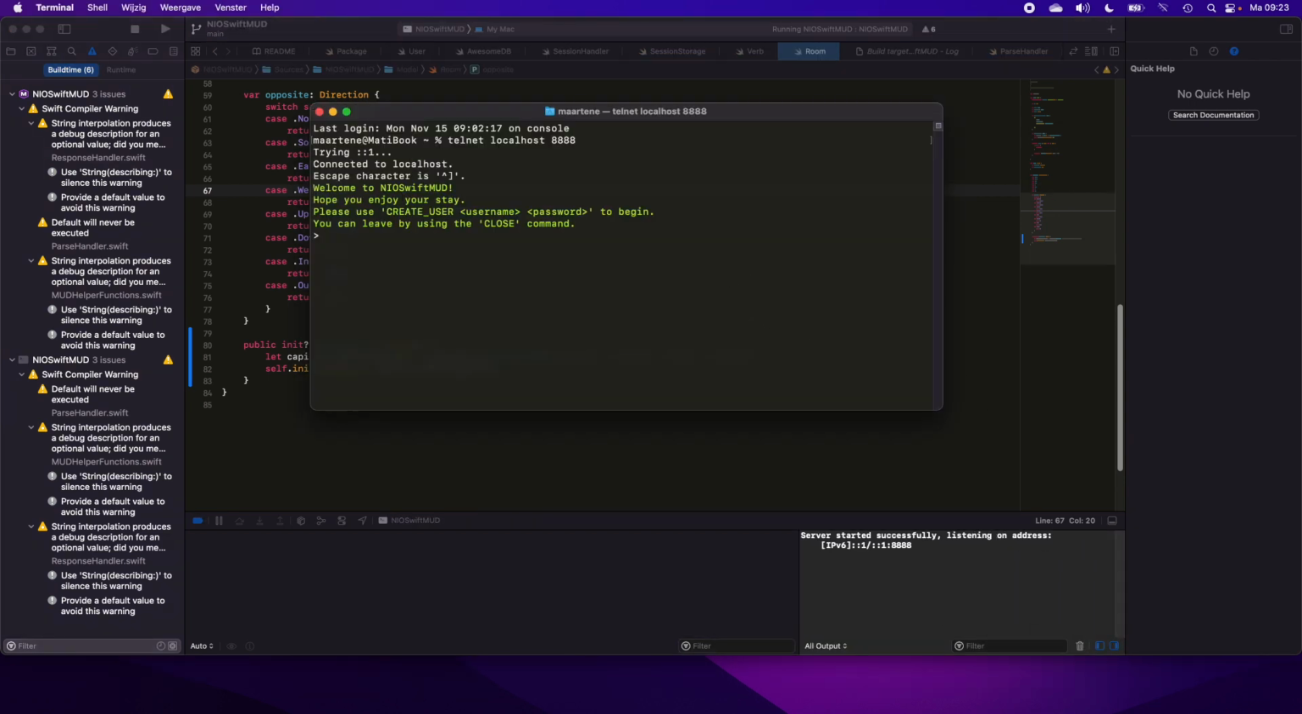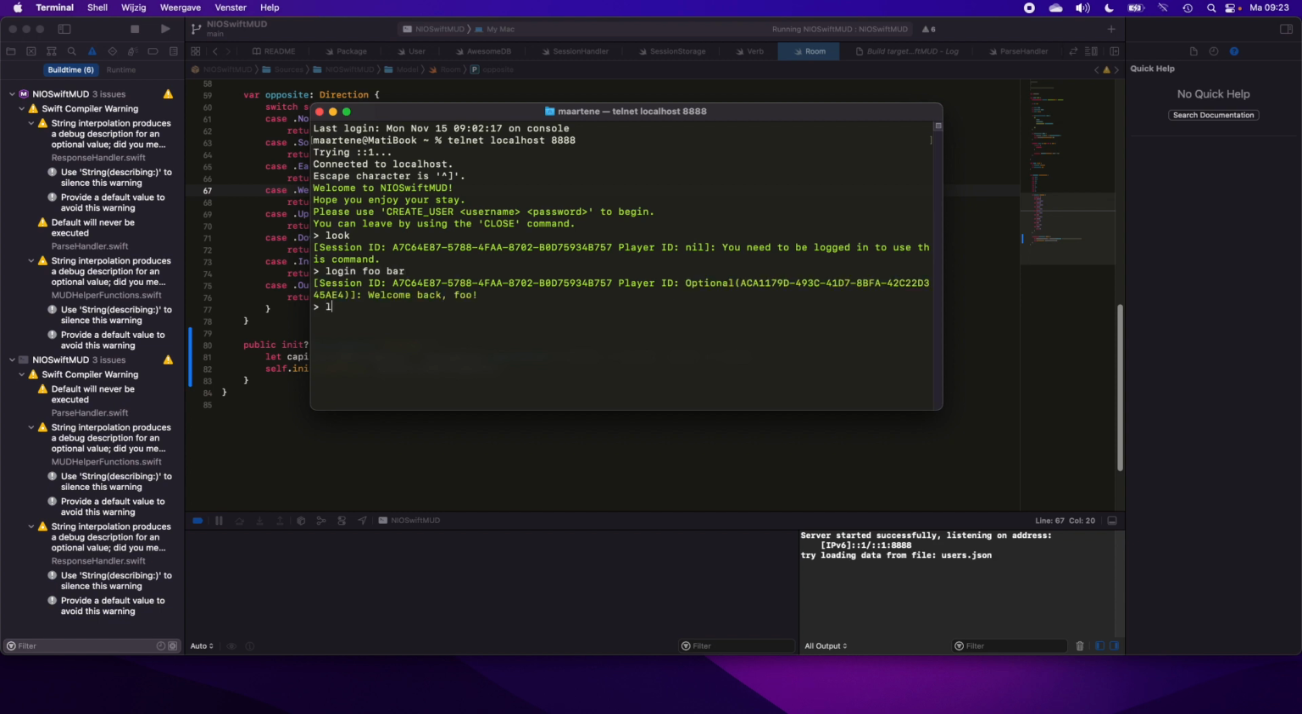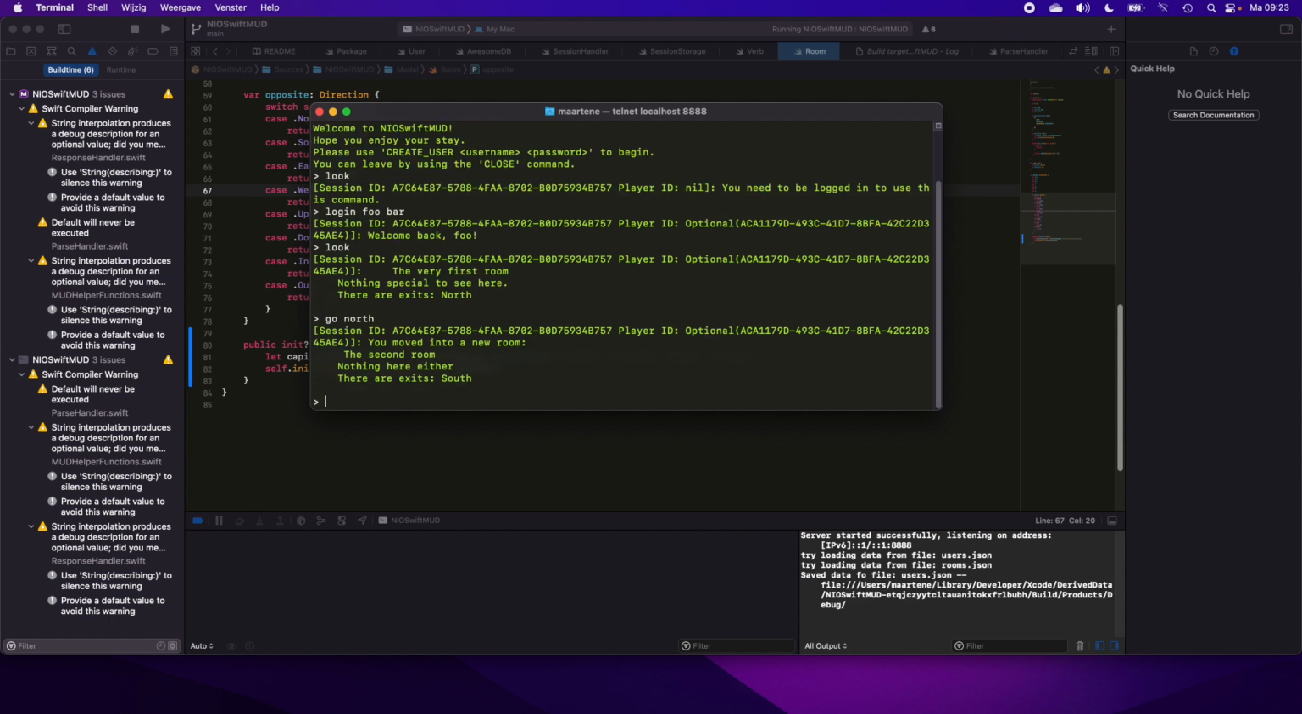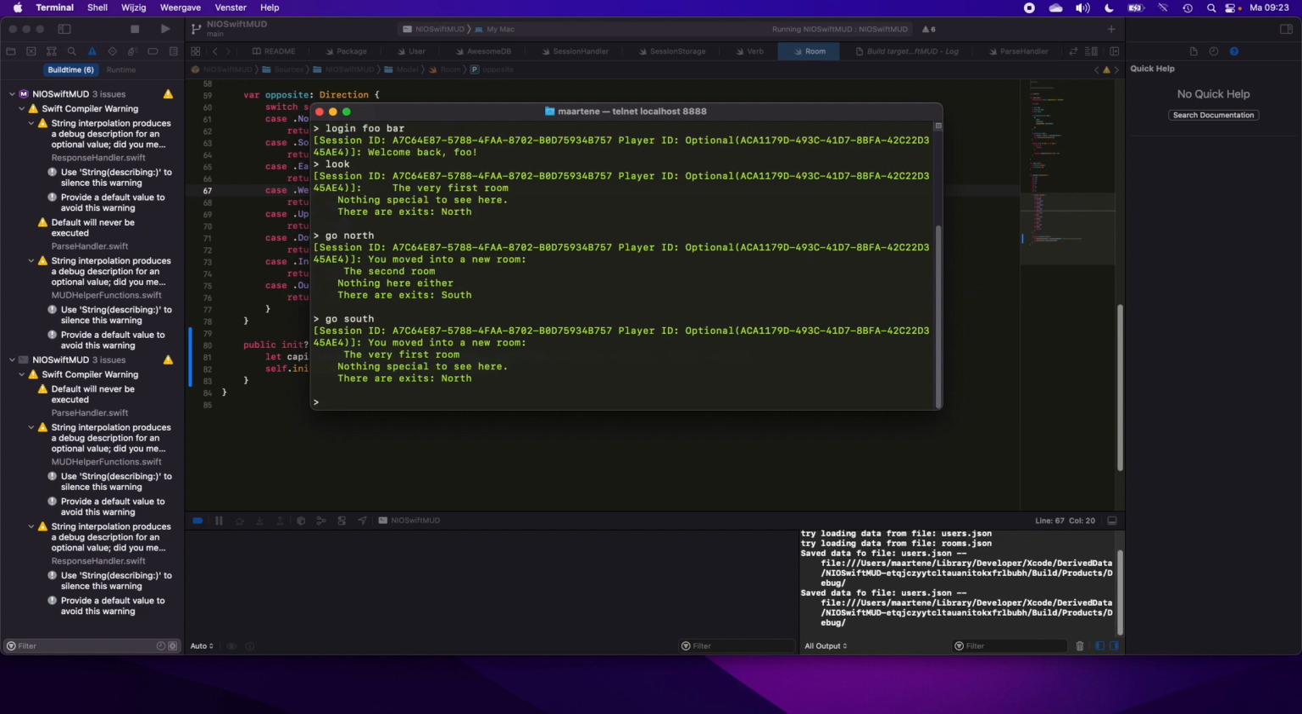So let's look around. Oh, first need to log in. I think we created a user called Foo. We're in a room, and there's an exit here, so we should go north. We're here in the first room, and then we move into the second room. There's nothing to see. At least there is an exit going south. Okay, so this seems to work.